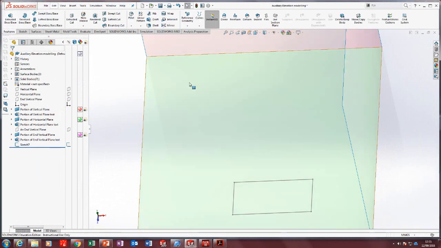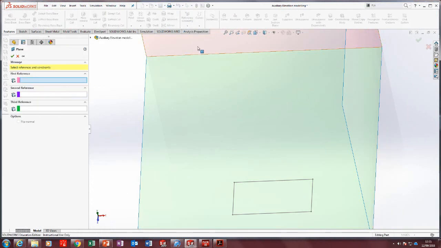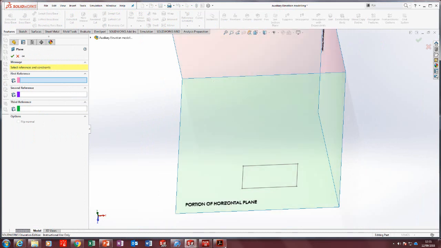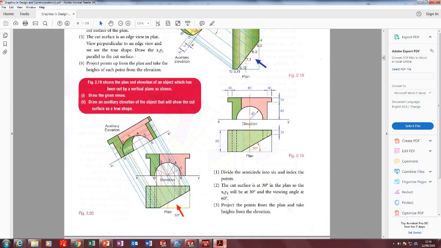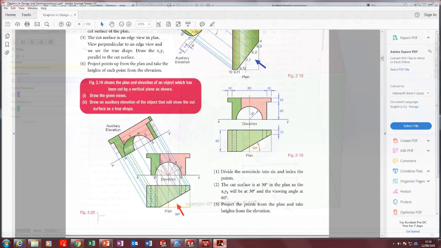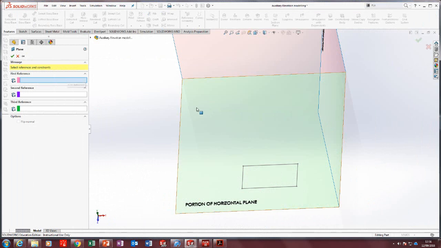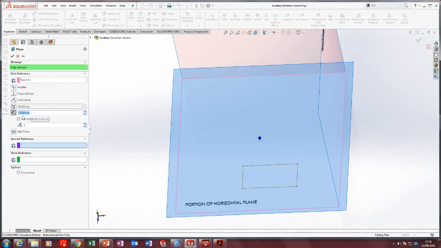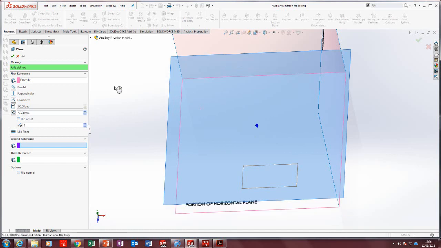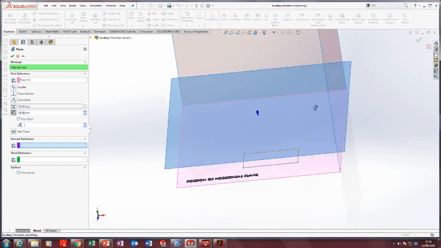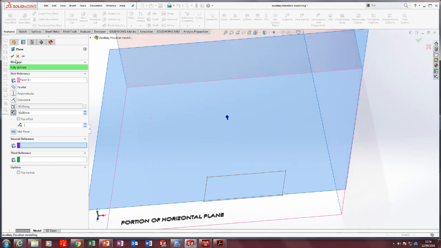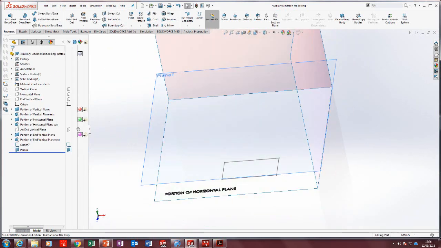Exit sketch. Alright, we gotta create a plane here. So I'm going to go reference geometry, plane. So it's another plane like the vertical plane or horizontal plane. The height of the object is 50. So my first reference is my horizontal plane, and I'm going to set it to a distance of 50. There's many other ways you can create planes. Alright, I'm going to click OK there. I'm going to rename that loft plane. And I'm going to rename this base sketch.